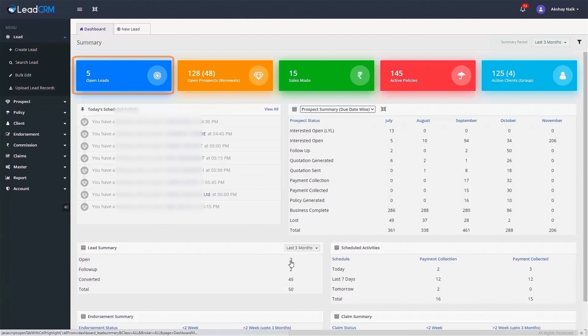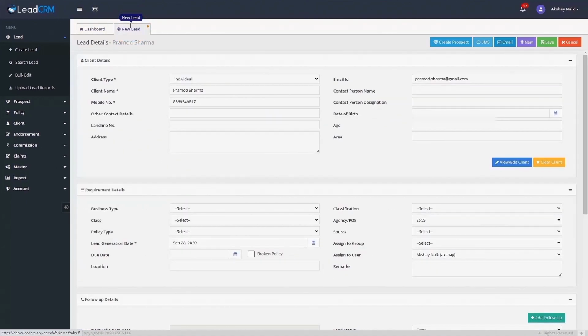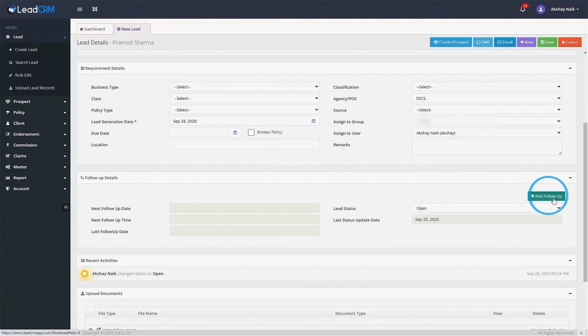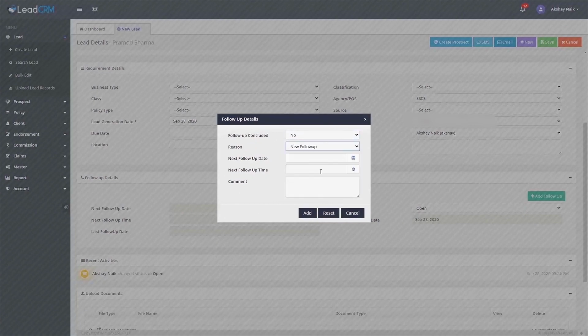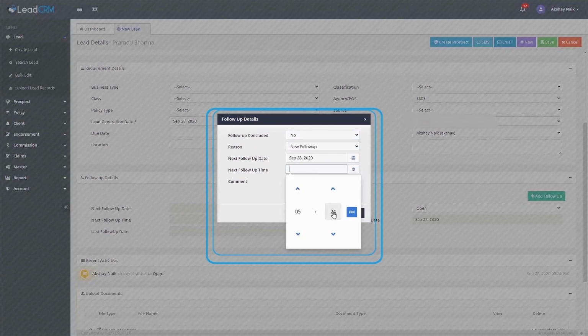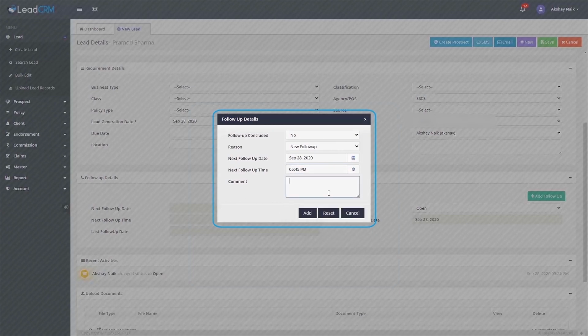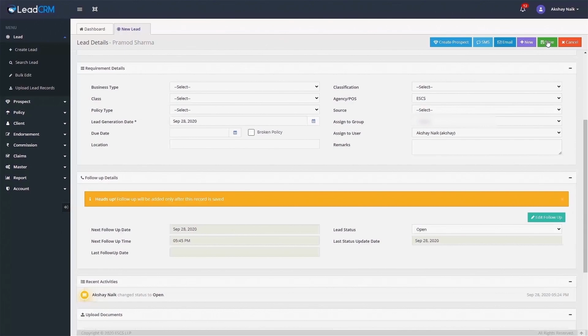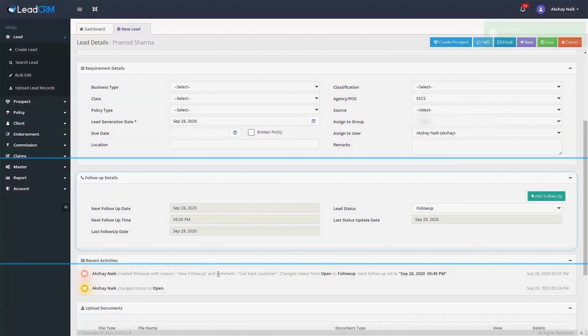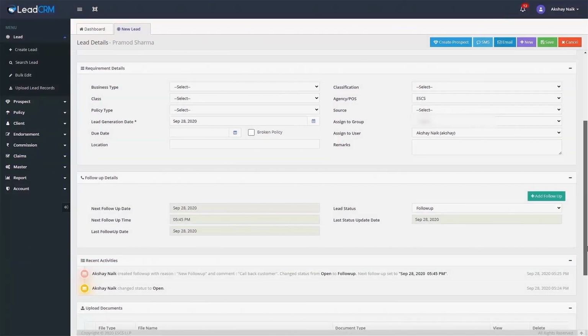Once the new lead has been entered in the system, speak to the customer, check if the need is valid. Create a follow-up if the customer can't be reached at the moment. This follow-up then gets marked in the system, a reminder of which is sent to the user via pop-up or notification. The reminders can also be configured through SMS or email.